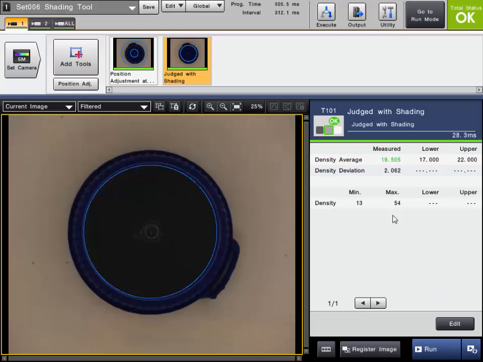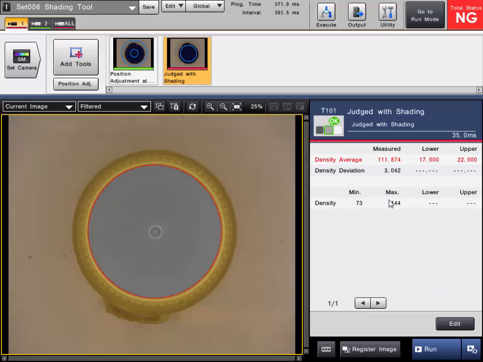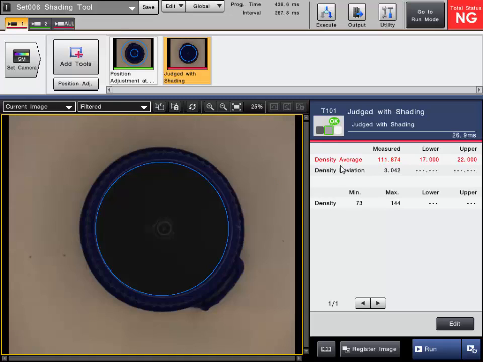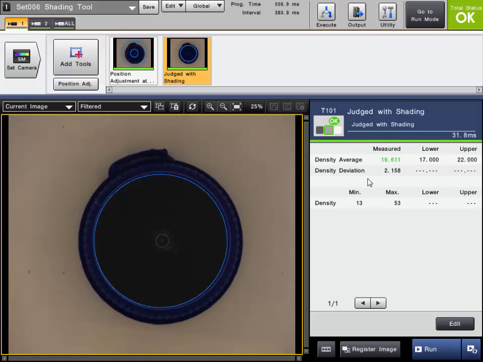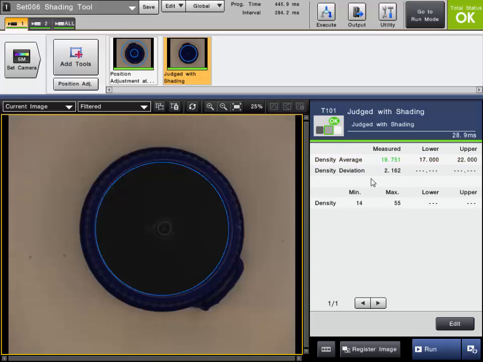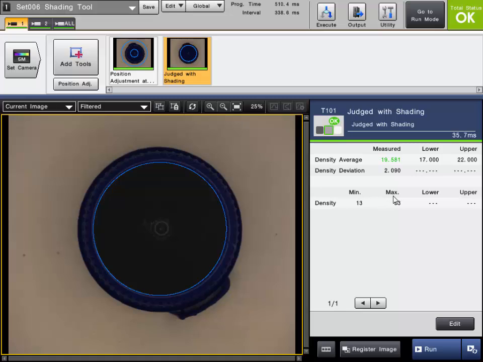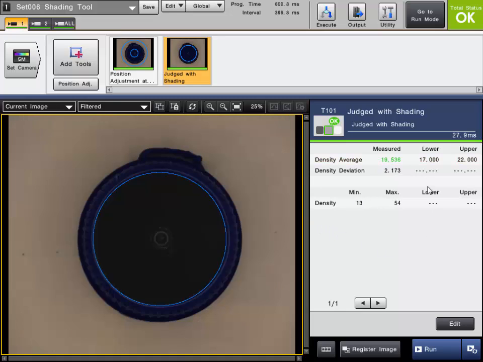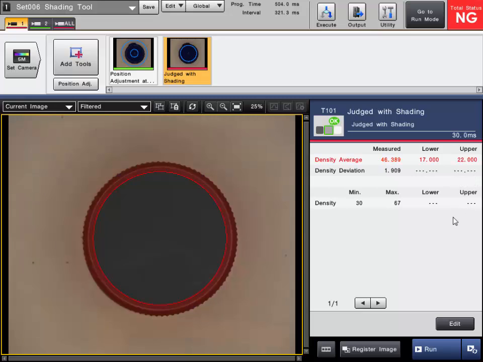As you are running parts, you can confirm the measured values of the tool on the screen. The tool will report back the average intensity, displayed as density average here, and the standard deviation of intensity within the inspection region. It will also give you the maximum and minimum intensity within the inspection region. Optionally, you can also set upper and lower tolerances on those parameters as well.